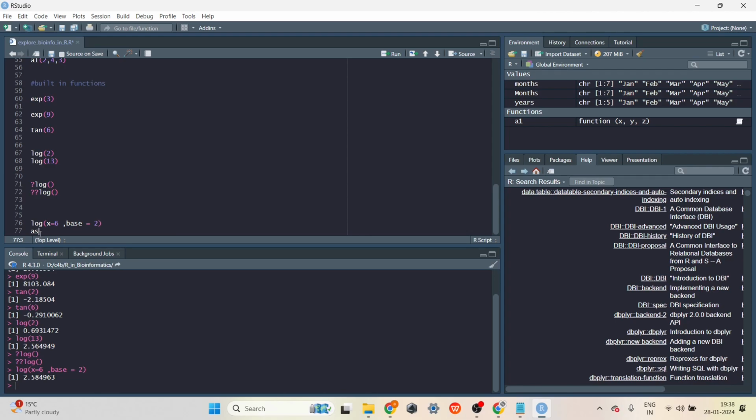Okay, it's worth noting that you don't necessarily have to explicitly define all the function arguments. For instance, we will be using the log function. If you do not specify the base, it assumes a natural logarithm. Okay, so you can also run this log with x is equal to 6 and base is equal to 2. So you can see it yields the same result as specifying the base separately. Okay, so in our upcoming video we will discuss data structures.